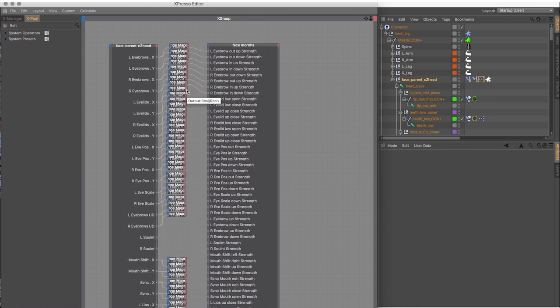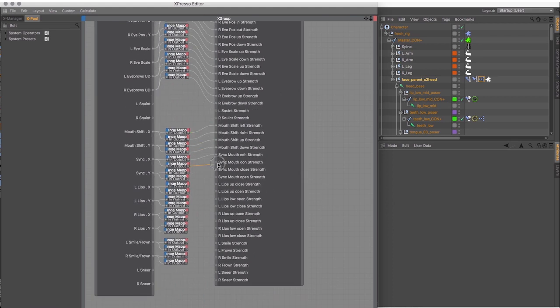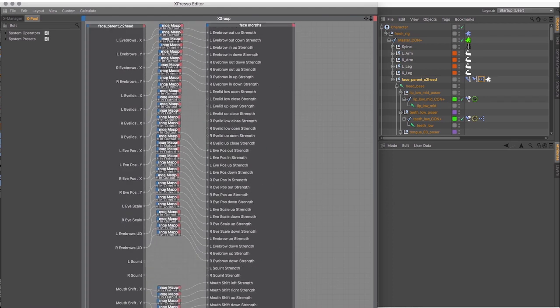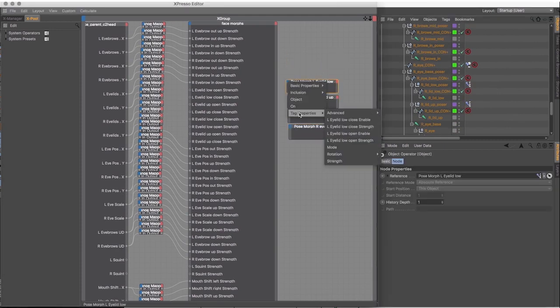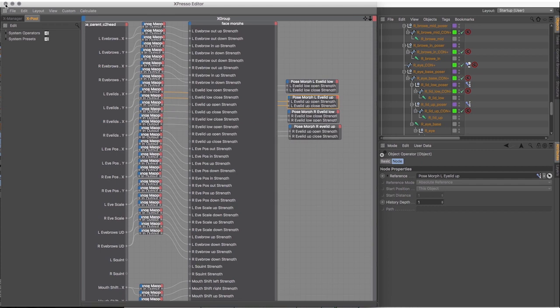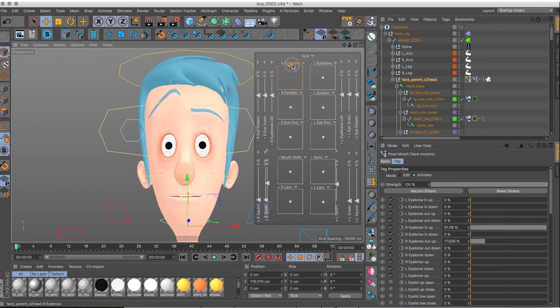Hook up all the ports of the face morph tag one after another. They are already in the right order. Just start at the top and move your way down. Then also hook up the eyelid morph tags. Select the character object to bring up the face rig's user interface and play around with the sliders to check if everything is hooked up correctly.